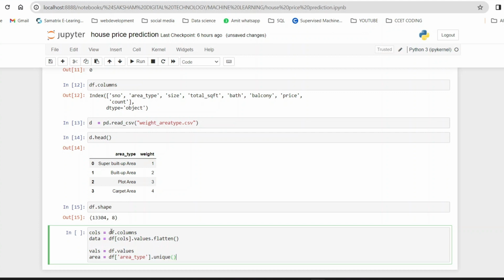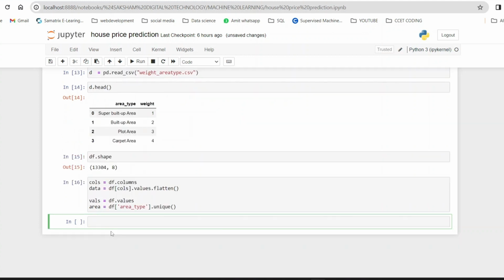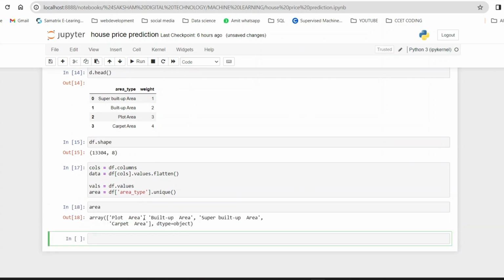I just run this code, and after printing the area, you can see we have the unique values of this particular column. After this we are making a loop for changing the values to 0, 1, 2, 3, 4.